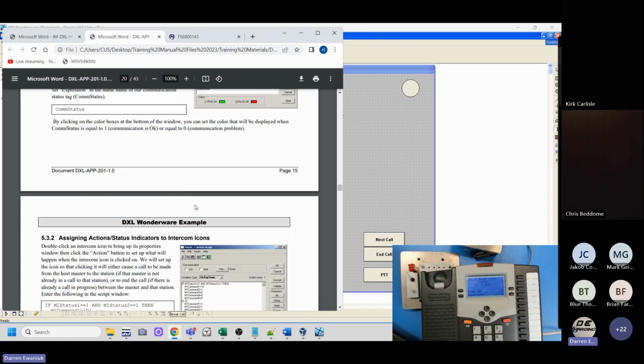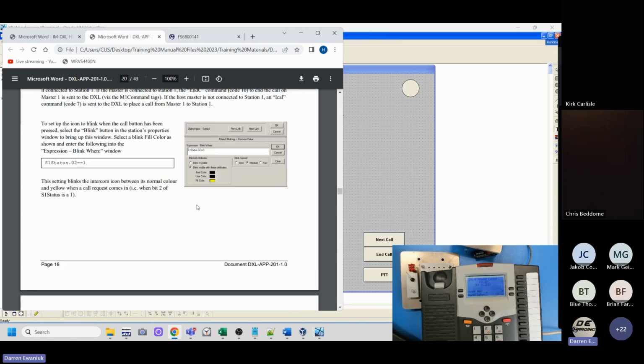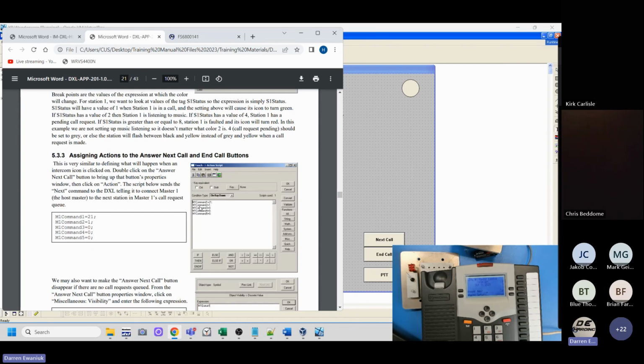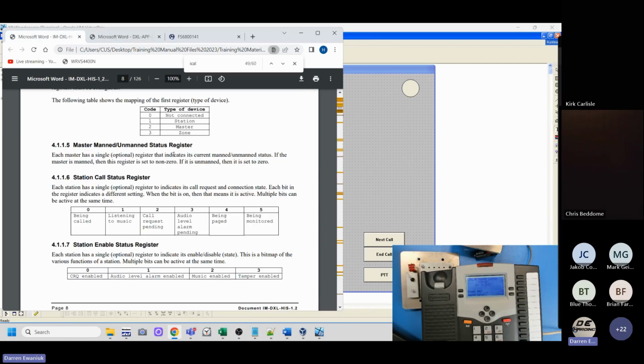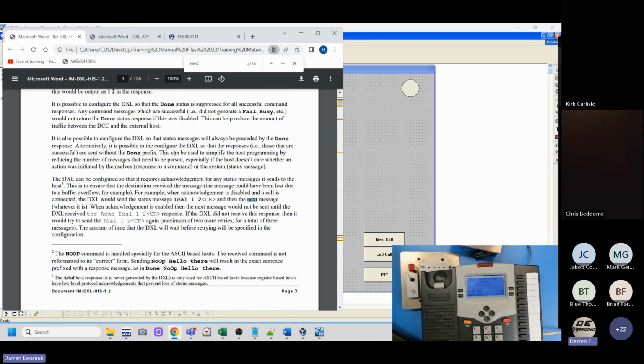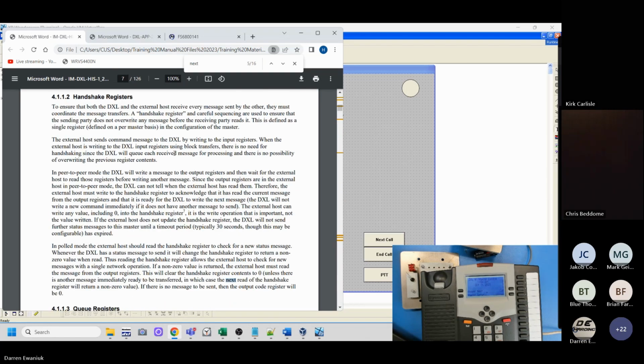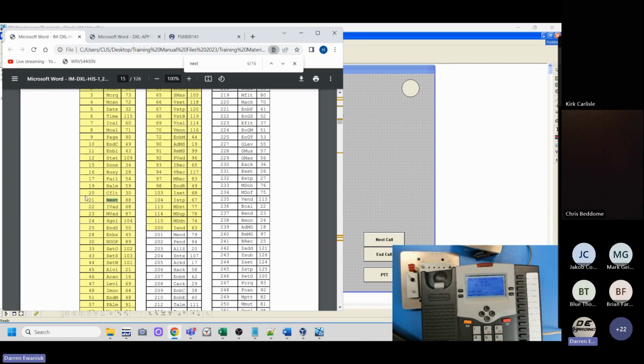So I'm going to add a next call. I don't recall exactly what the next call command is, so I'm just going to look at my little cheat sheet here. I can look at the host interface spec and find out what the next call is, so I can go find next. That is command number 21.